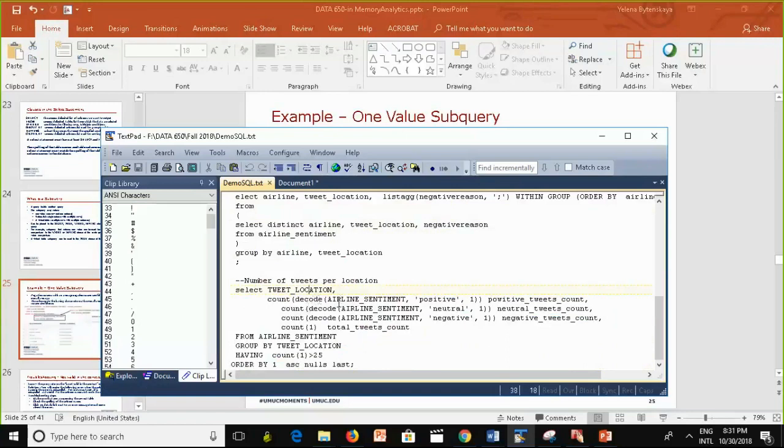Basically what decode does is it looks at the airline sentiment, and if the value is positive, it's going to count it as 1. If the value is not positive, it's going to be null. And when you run the count function, it ignores the nulls, so it will count the number of ones. Otherwise, I can specify what to do, but I did not.